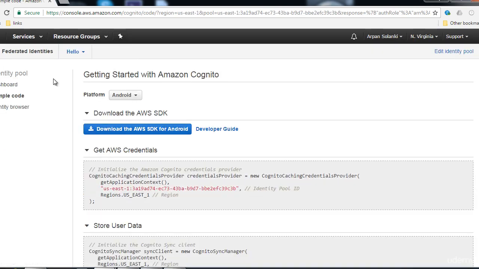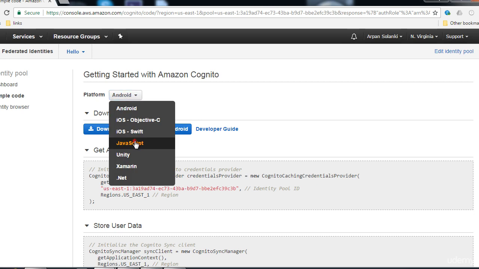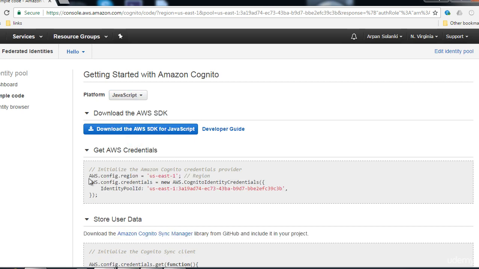So this will create our identity pool called hello. And in the platform section over here, select JavaScript. So this will give us some code. Now over here, if you look at the section get AWS credentials, you will need to specify the right AWS region and identity pool in our code, and we're going to use this section in our code.